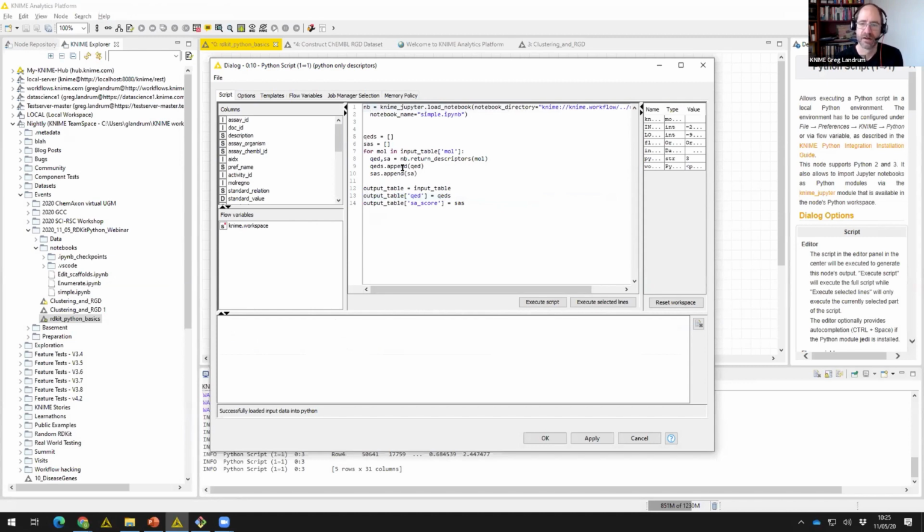Before I move on and get into the workflow, are there questions? Yeah, we had a really good question. Can we use different Python environments and different Python nodes, but within the same workflow?